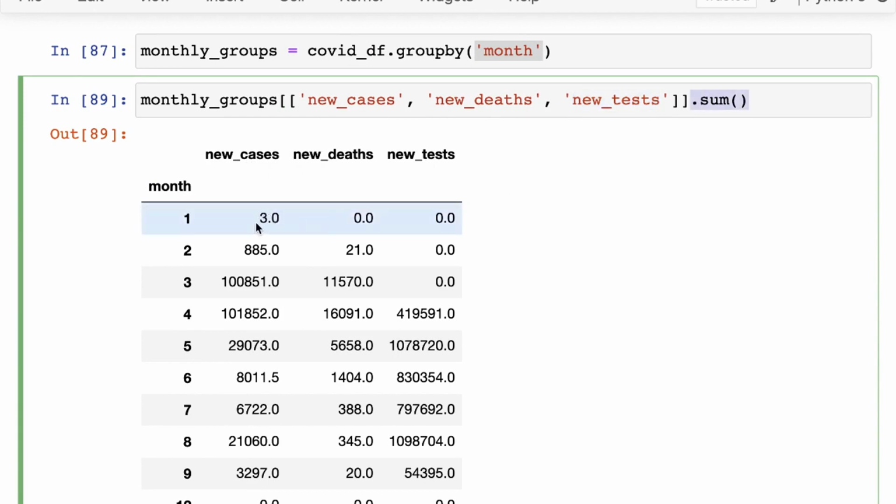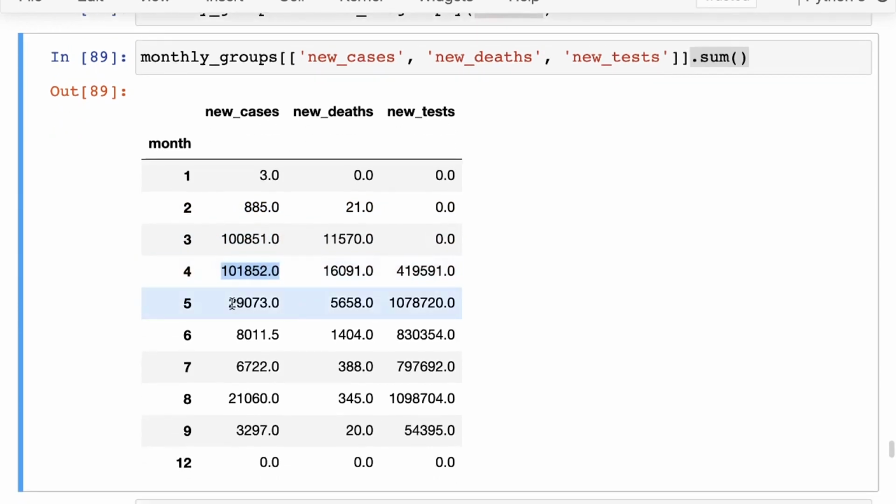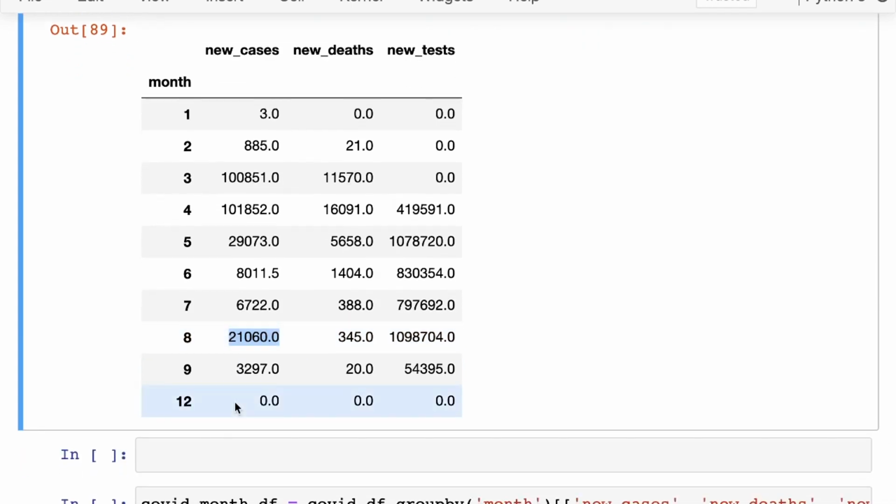So that's where you can see that the total number of cases reported in January was 3, and then it grew to 885, and then it grew to 100,000, and it remained at 100,000 in April, and then it started going down in the month of May. And then it seems like the number of cases has grown again in the month of August. So it seems like there might be a second wave going on here. And already you can see that simply by grouping and aggregating the data on a monthly basis, we can make more inferences than we were able to do previously using just the date level data.